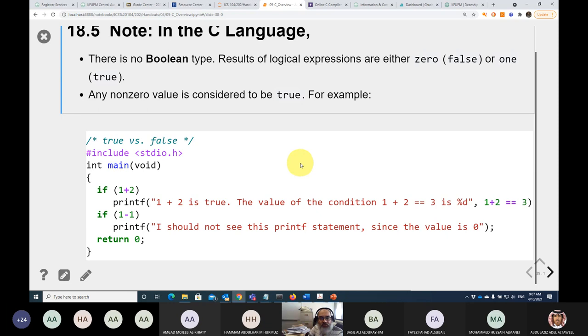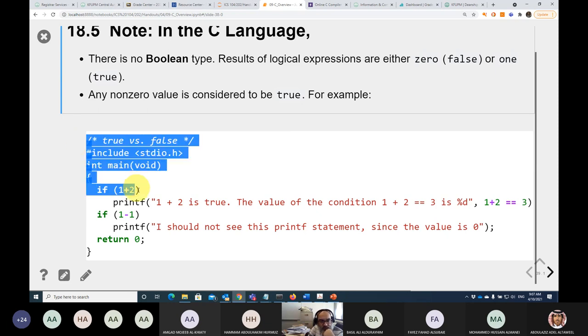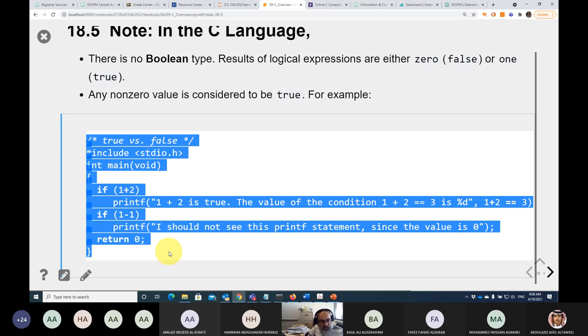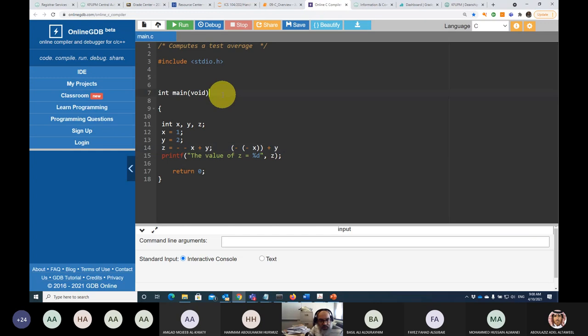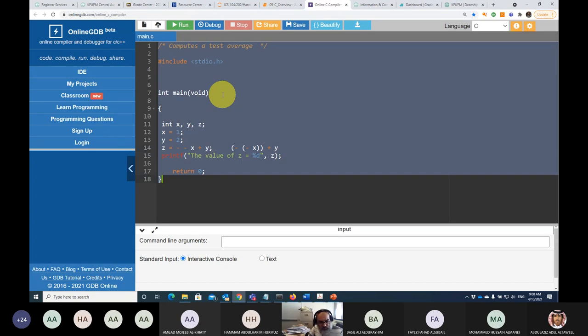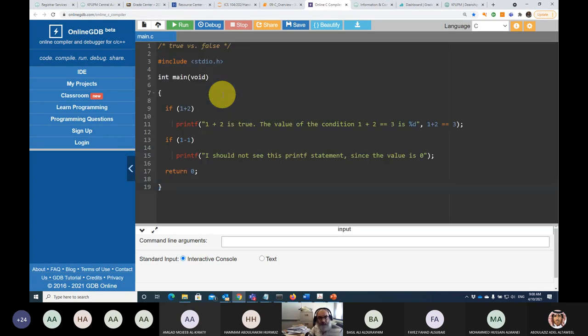For example, let us take this code and run it on our C compiler. Okay, fine. So now, who can tell me what is the result of 1 plus 2?